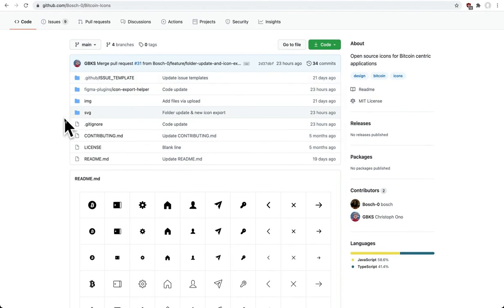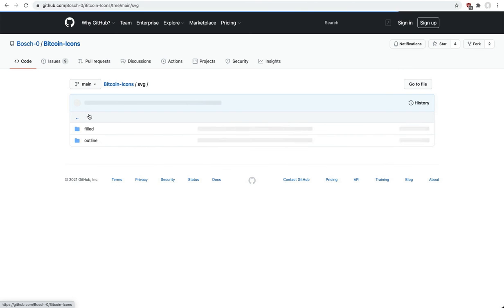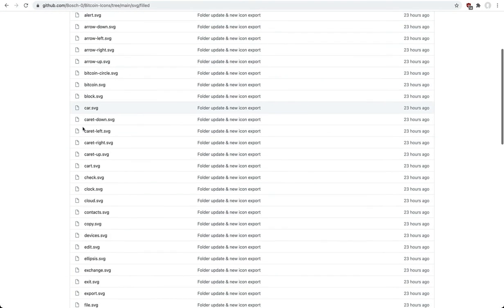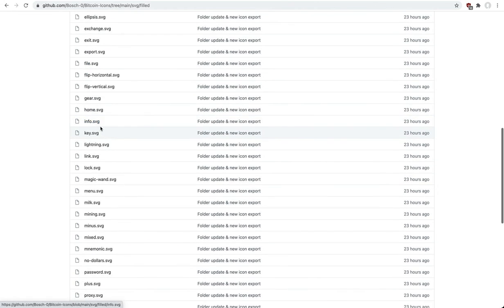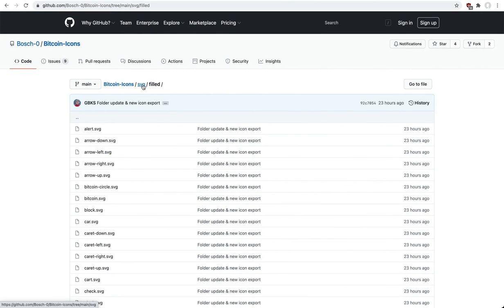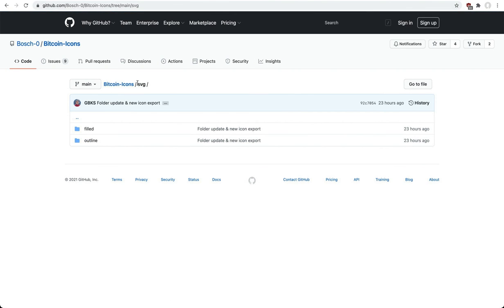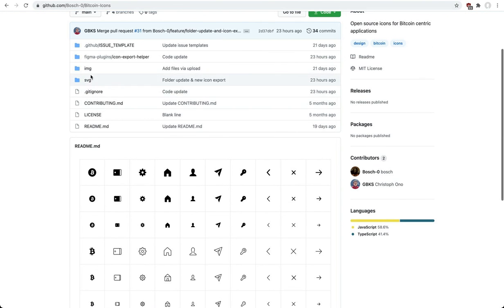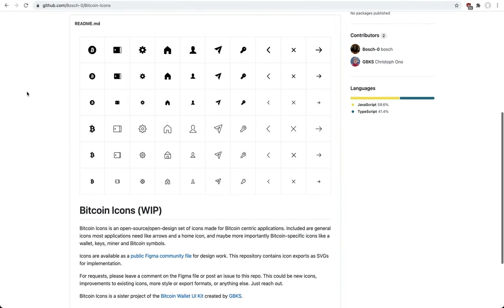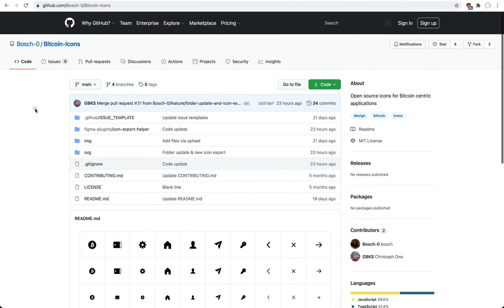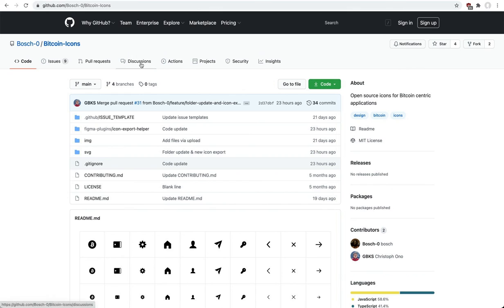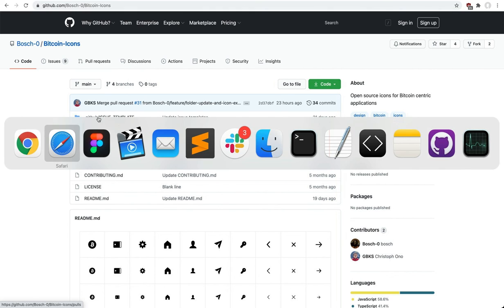The main thing in this repository is the SVG folder here, and that's where you find all of the exported icons, so you can import them in your application and use them right away. They come in two styles, filled and outline. In the future, we also want to have PNGs in here, but we were just starting with SVGs. And issues and pull requests and discussions can be used for icon requests. If there's something you'd like to change, you can either do that in Figma or you can post something here.